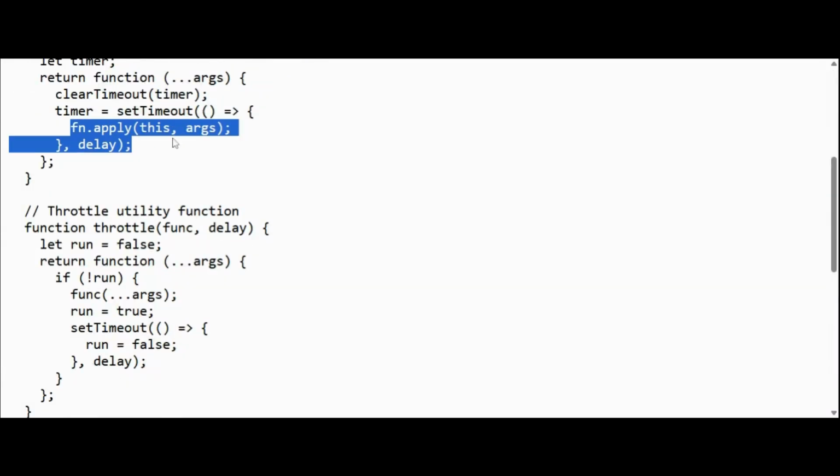This particular line of code calls the original function using this, which is the current context, and with args, the original arguments passed to the debounced function. Why haven't we used call or bind here? Because we are passing an array of arguments, that's why it is recommended to use apply in that case. And generally bind creates a new copy of the existing one, but we do not need that. So that's why it's preferable to use the apply method. And at last, it closes the setTimeout with the given delay time.